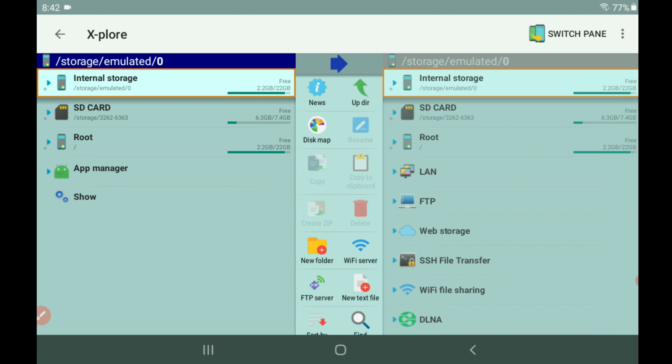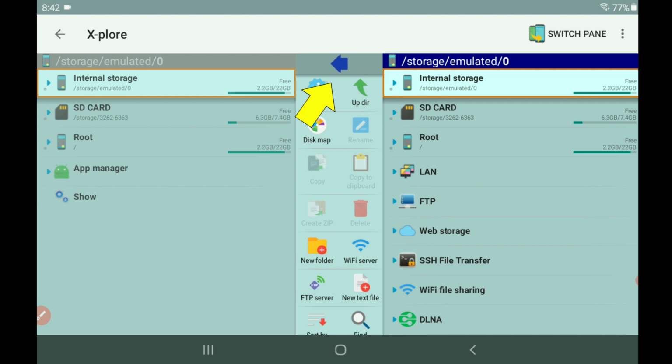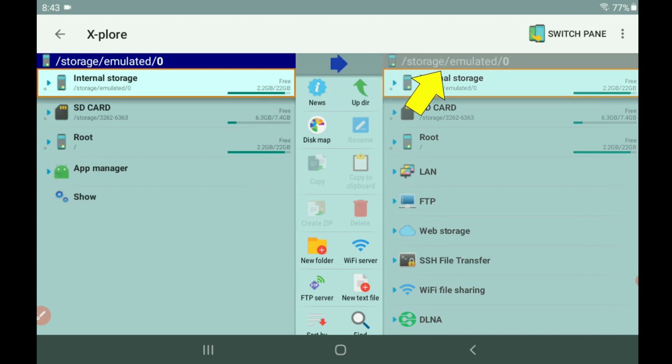We can now switch between which pane is active by selecting the blue arrow at the top between the panes, or by selecting the Switch Panes button at the top right. The active pane will have a blue bar at the top. Now, between the panes, or at the right if you're in portrait mode, are all the available file options.